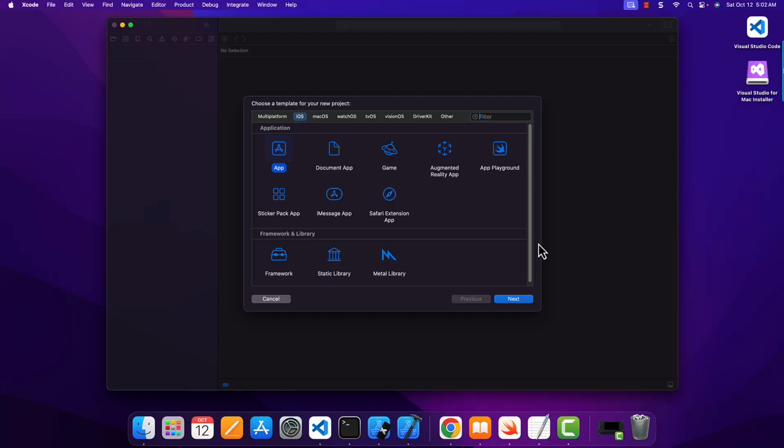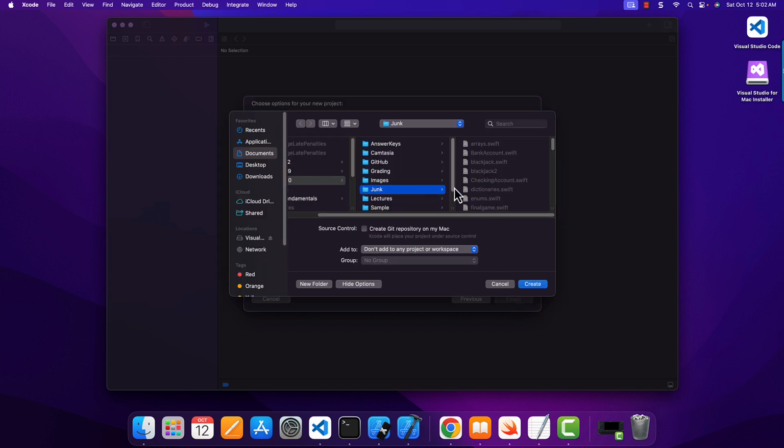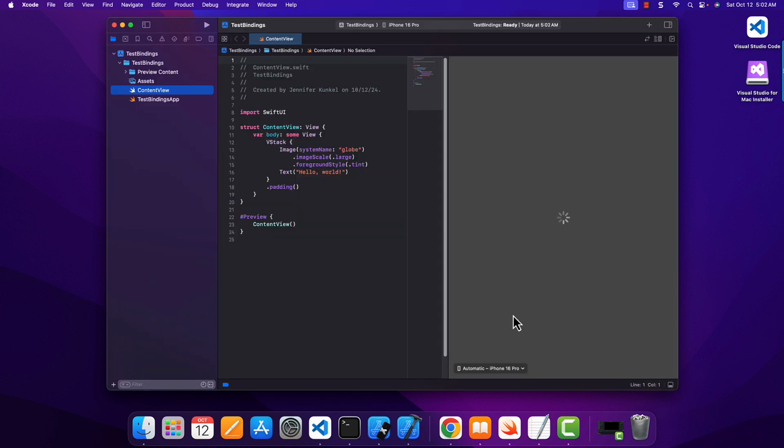In this video walkthrough, we're going to take a look at binding properties, and we're going to go ahead and create just a little sample here. This is going to be test bindings. I'm going to put this in my Scratch directory and create it.